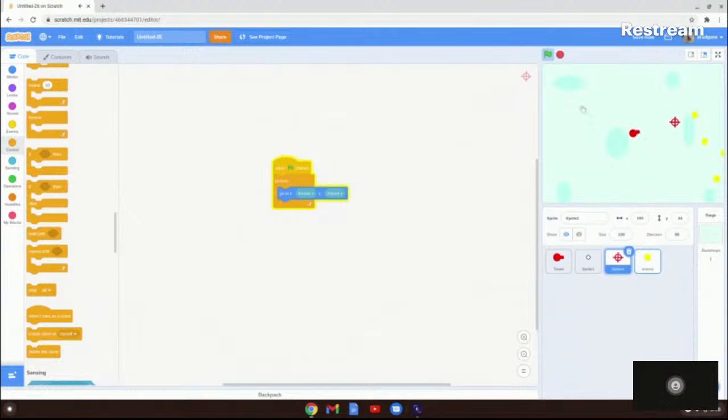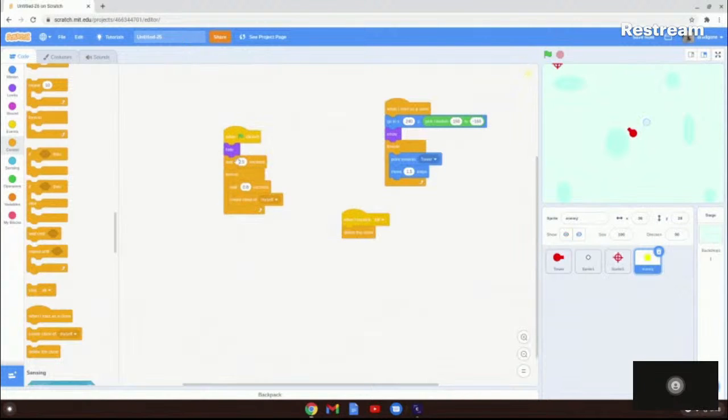Okay. We need it forever. This should do it, maybe? Huh. Aha! I know the issue. We don't just want to delete this clone. We want it to hide.